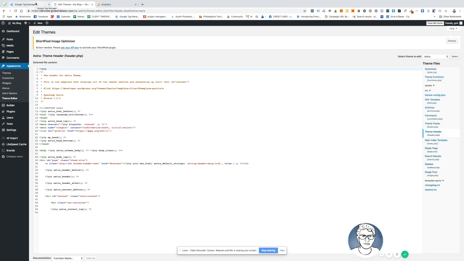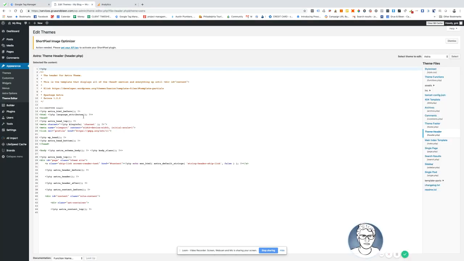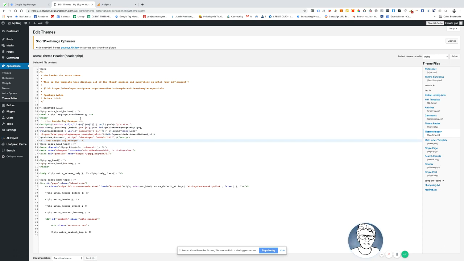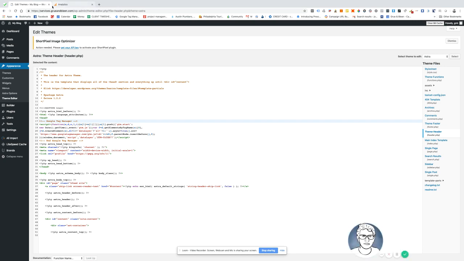And we're going to grab that code from Google Tag Manager here, and put that first part up in the head as high as it can go. I can see the head is right here, so I'm going to put that there. And then I'm going to put the other code right underneath the opening body tag.